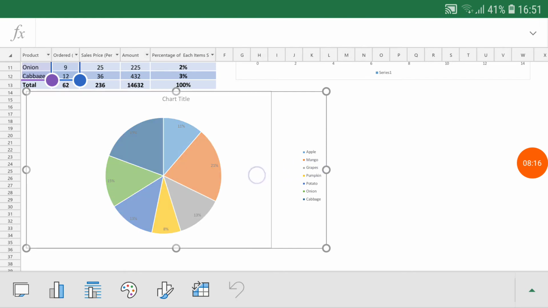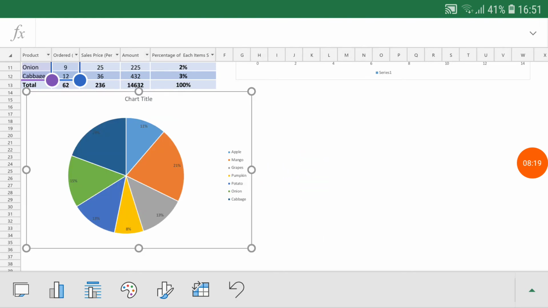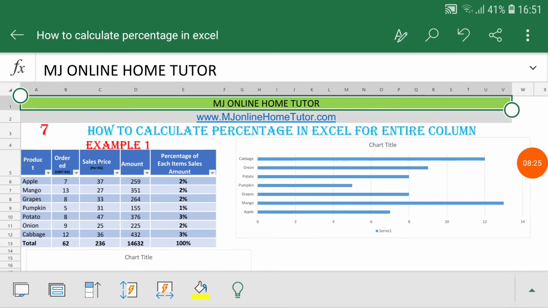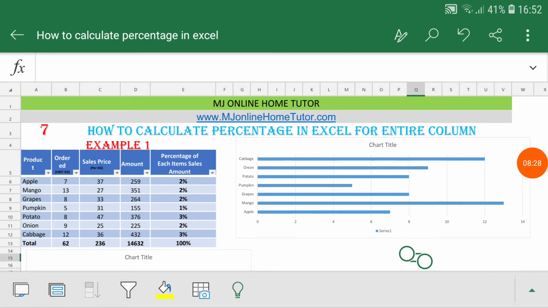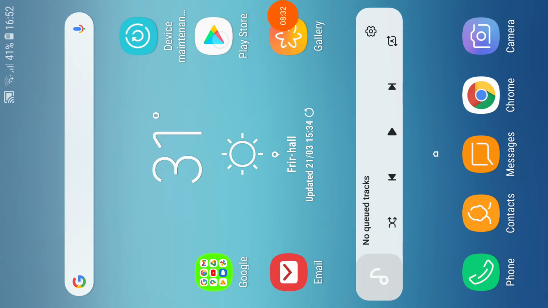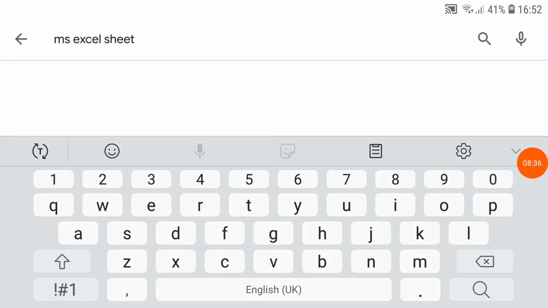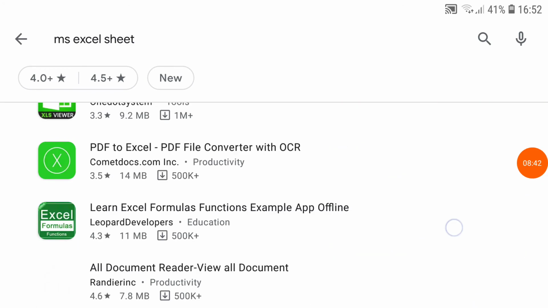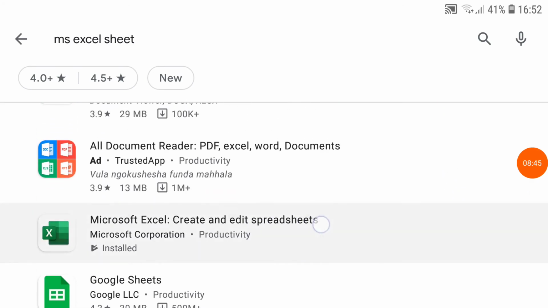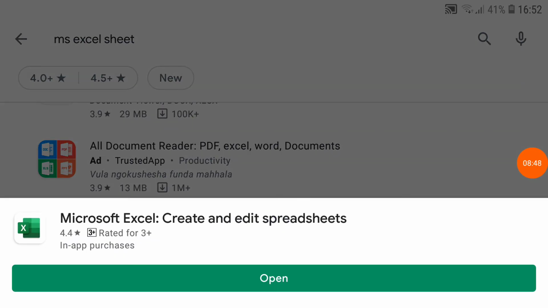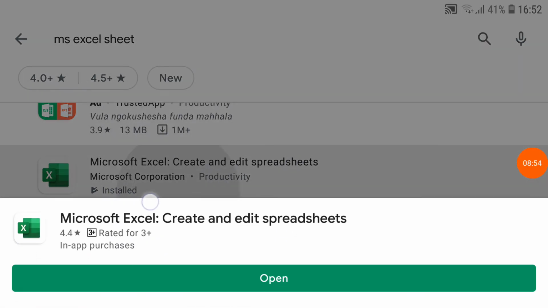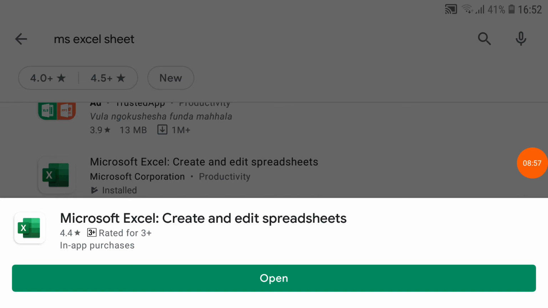So there are multiple ways to show our result on the Excel sheet. Let me show you the official application of Microsoft Excel, which I recommend you use for your official work or your personal work, or whatever you do, or if you want to do calculations or create a sheet. Here you just need to go to the Play Store and search for MS Excel. Now here you can see there are multiple Excel sheets and applications available. You can use any one, but I recommend this one. This is the Microsoft Excel Corporation product. This is the official product. Let me show you.